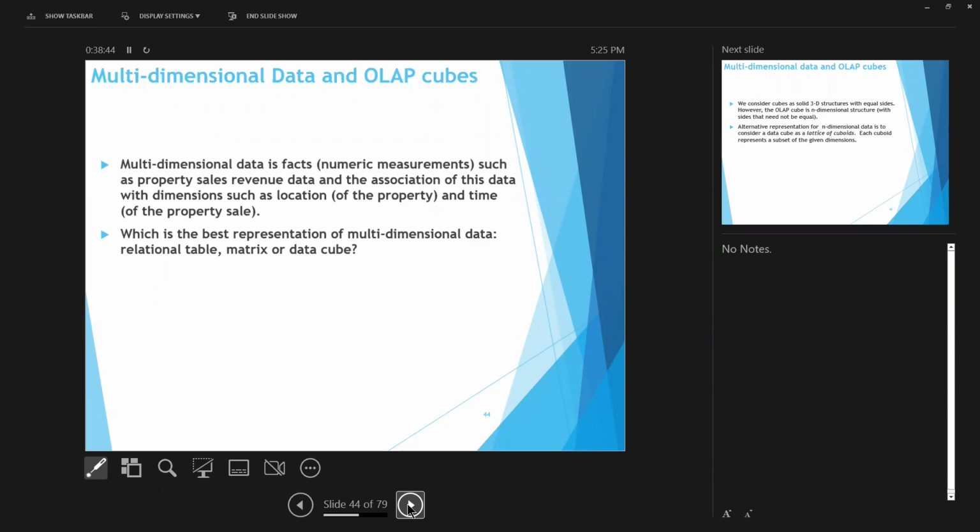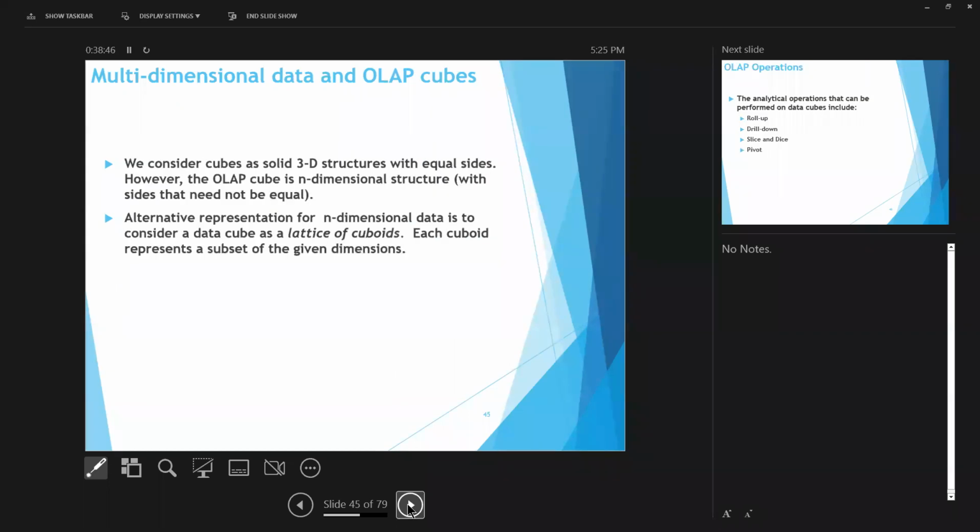We consider the data cube to be a solid 3D structure with equal sides. However, an OLAP cube is an n-dimensional structure whose sides need not be equal. An alternative representation for n-dimensional data is to consider a data cube as a lattice of cuboids. Each cuboid represents a subset of any given dimension.